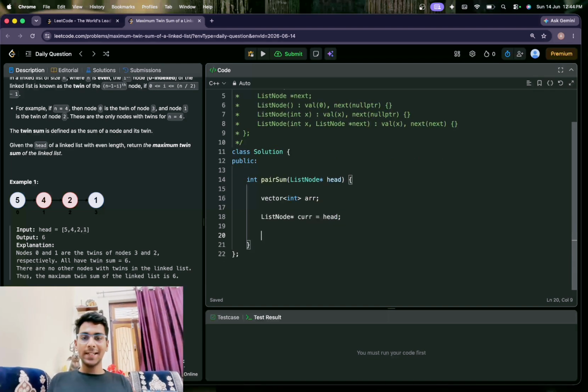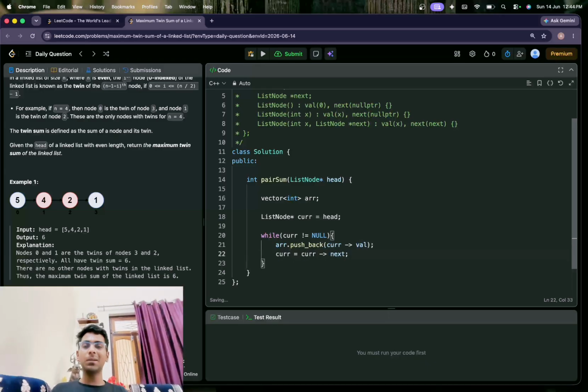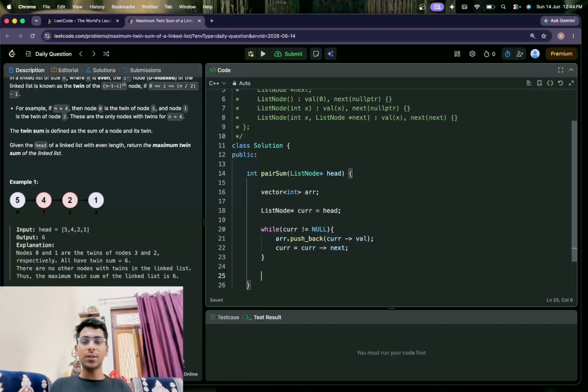Okay, now I'll create a loop. That loop is while current not equals to null, then we'll simply do arr.push_back the value of current, and we'll do current equals current next. So we are basically simply traversing the linked list and storing each value into the array.